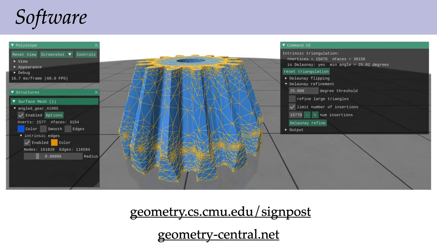If you follow this signpost link at the bottom, we have some software available, a little demo application in C++, where you can import a 3D model, build a high-quality intrinsic Delaunay triangulation, including refinement, export the triangulation, or even just build important matrices like Laplacians and mass matrices, and export those in a standard format so that you can use them in other applications. If you're interested in a direct programmatic interface, the second Geometry Central link is a C++ library that has these routines implemented, as well as a suite of algorithms that can be run directly on intrinsic triangulations.